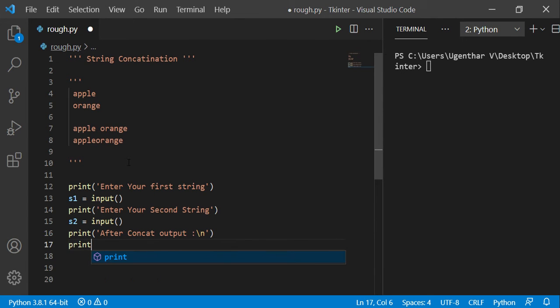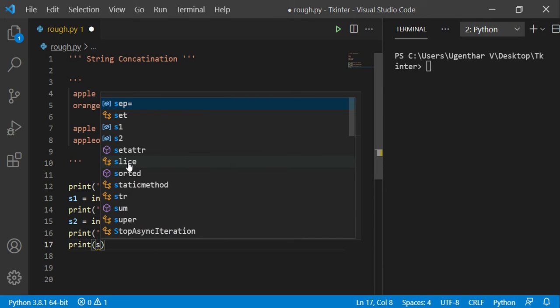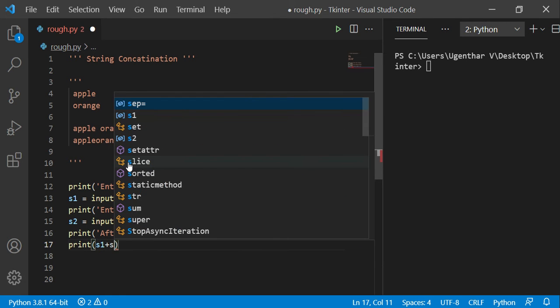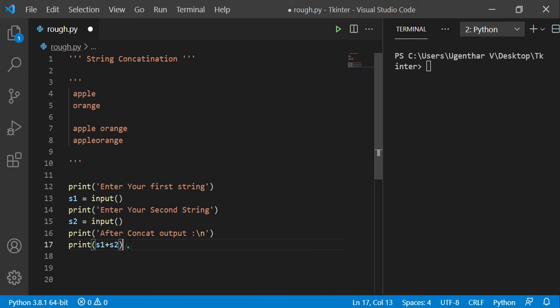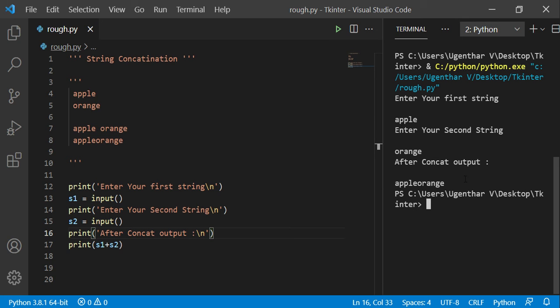Like print. In Python, it's very simple to do string concatenation. Just use the plus symbol. That means use plus symbols to do concatenation. Let me give here a new line. Now let me run our code. First, it will ask for your first string. I am giving apple. Then it will ask for second string. I am giving orange. After concatenation, the output will be apple orange.